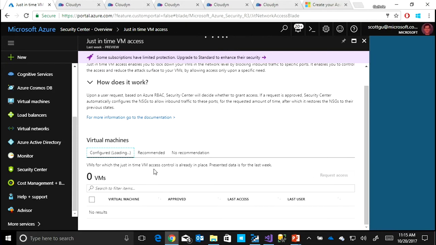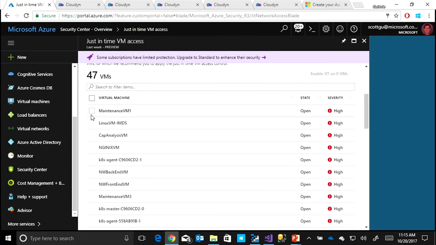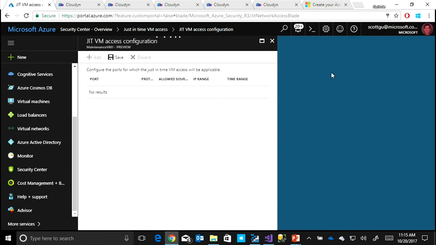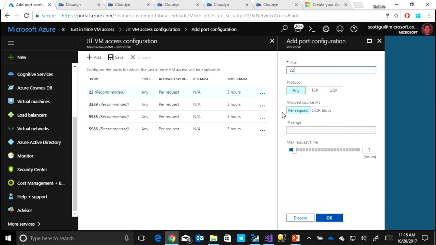And so the way this works is I can choose on any system to enable what's called just-in-time access, or JIT. And the way this works is I can basically get a listing of all the common management ports that this VM might be using. And so, for example, port 22 for SSH, some of the other ports for remote desktop and so forth. And then what I can do is either close them permanently or set up a just-in-time access rule.